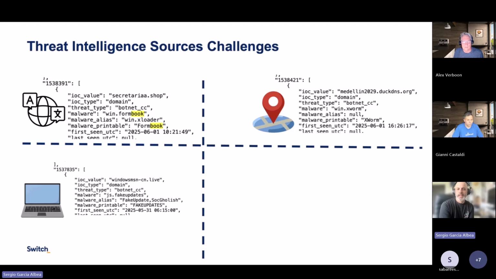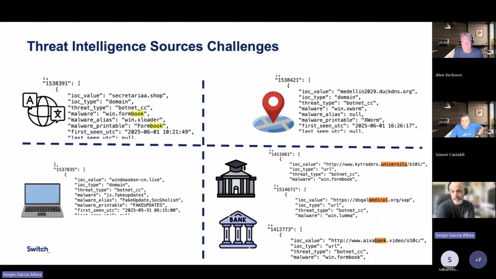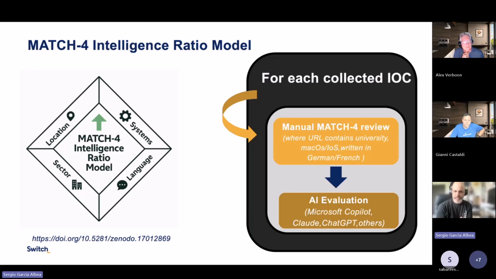Then the systems. If my company is using just Mac devices, the IOCs that contain Windows updates, Microsoft Office, and imagine that I'm using another email solution, also the match ratio will count as lower. And finally, the most important part is the sector. If I'm working in education, as I said before, having URLs that talk about banks, sports, also will be lower than if I have URLs that contain PhD, study opportunity, things like that. So these are the four aspects that the match for intelligence ratio model is evaluating.